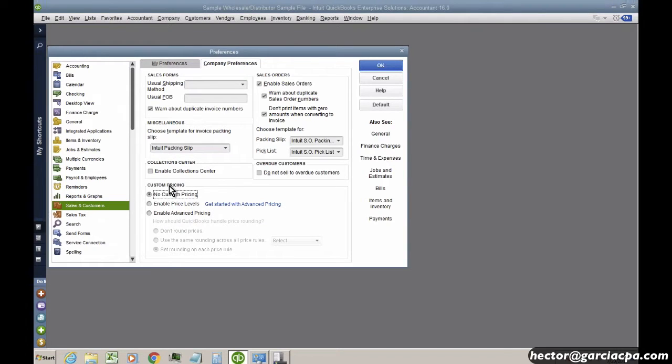See, now we have a new menu called custom pricing, and we can either do no custom pricing, which basically disables price levels and advanced pricing. We can enable price levels, which is basically the traditional price level options we've always had in QuickBooks Premier and Enterprise. And then we can enable advanced pricing.